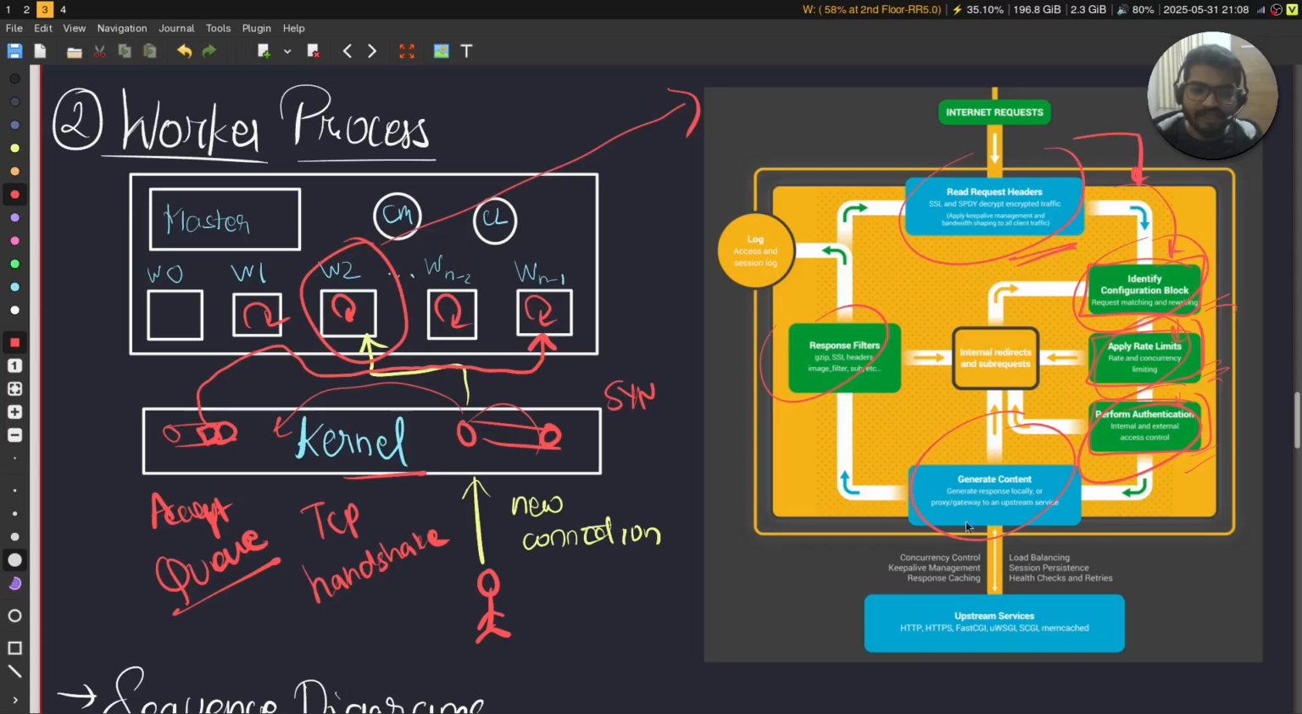It depends on the generated content, and then that could also call upstream services to get further data, to make further calls, and then it creates the response filters, it logs it, and it reads the request headers, substitutes them with network address translation details, and then sends back the result.